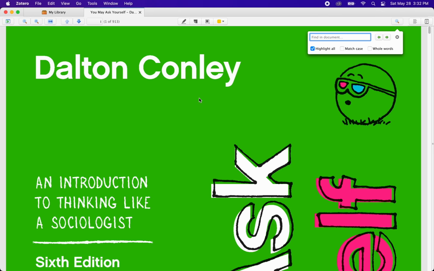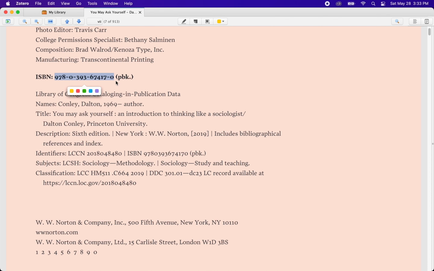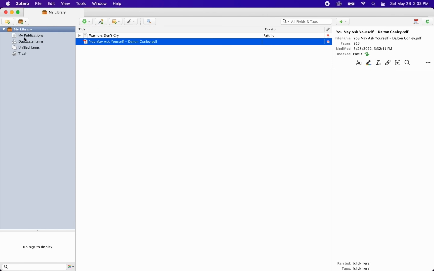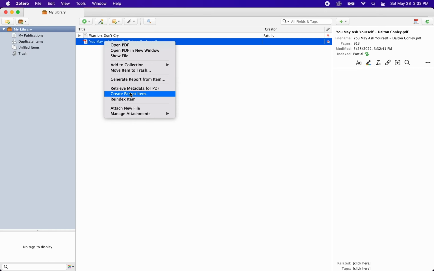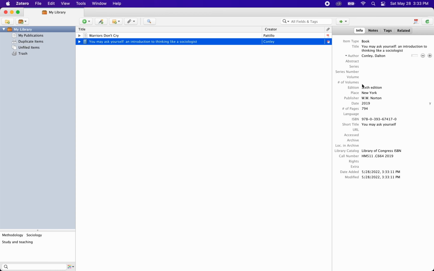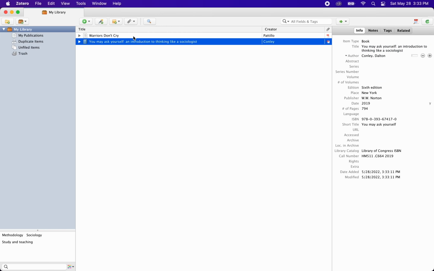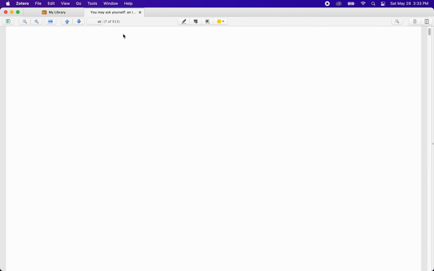So you can open the file and just search for an ISBN, and then you can copy that number, and I'll show you, you right click, you go to create parent item, and you can paste an ISBN and it will generate all of that information for you. It's also handy, which I'll show you later, that you can find an ISBN or any kind of data for basically anything online just by searching it on Google.